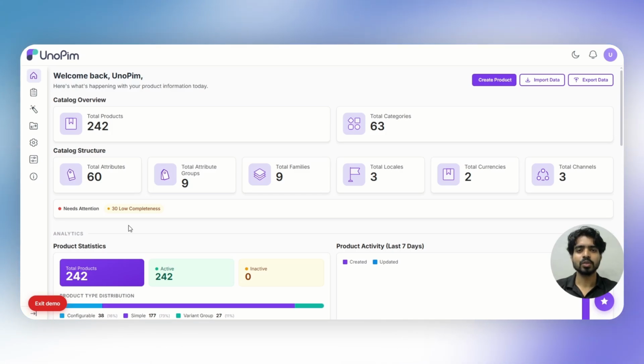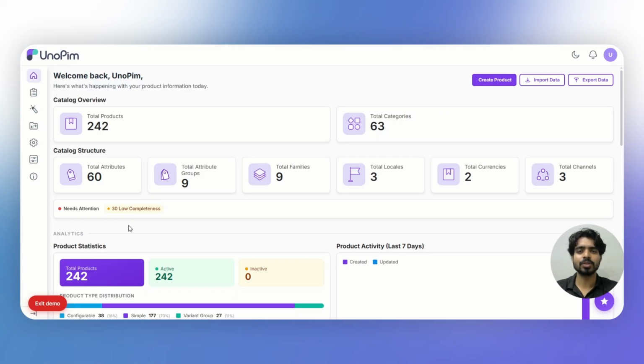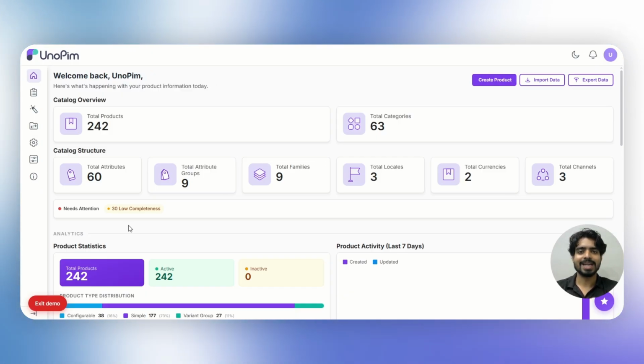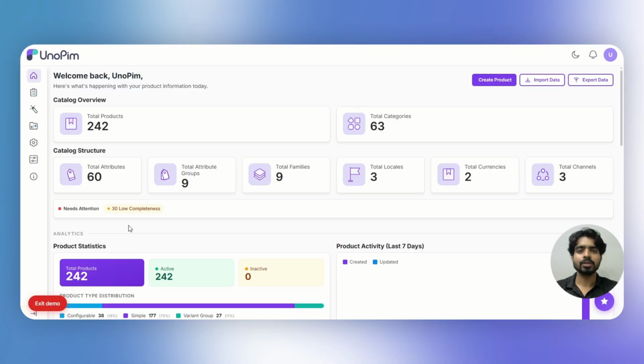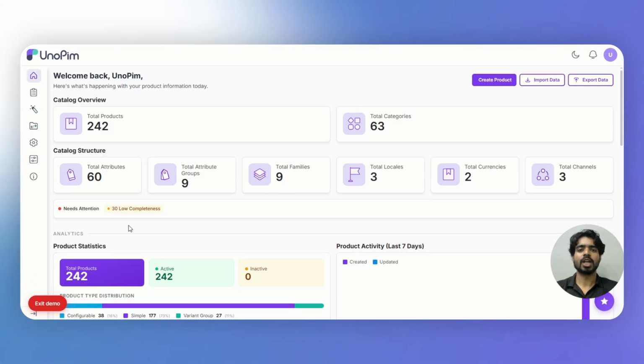Hello everyone, in this video we'll be taking a complete look at the DPP or Digital Product Passport feature that has been introduced in the latest version of UnoPim, that is version 3.0. Before we deep dive into what DPP is and how it functions in UnoPim, let us understand what exactly DPP is. DPP stands for Digital Product Passport.